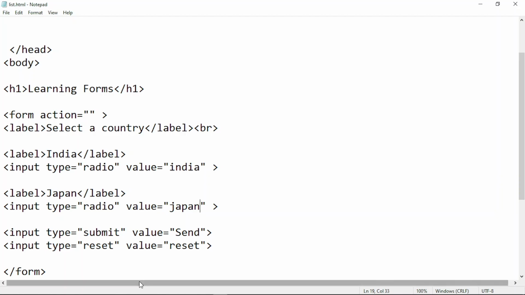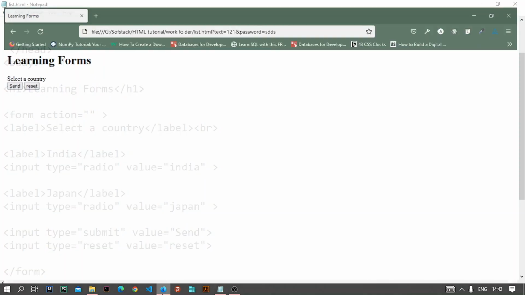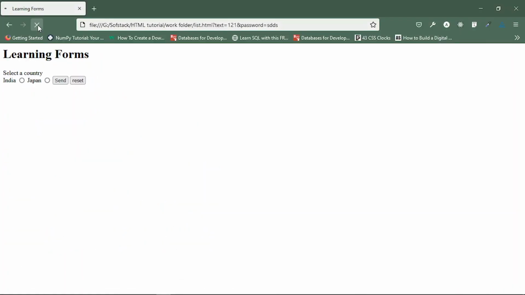If I save this, so the radio buttons should be there. You can see that two radio buttons are there. But if I click on this input India, and if I click on that Japan, now both are selected. We cannot select only one because we haven't specified one very important attribute, which is the name attribute.